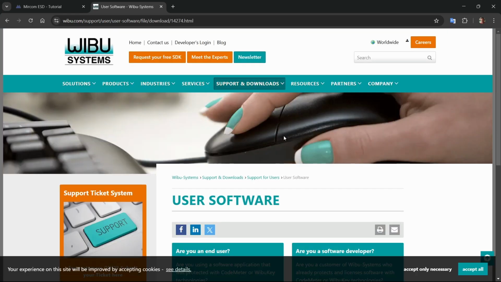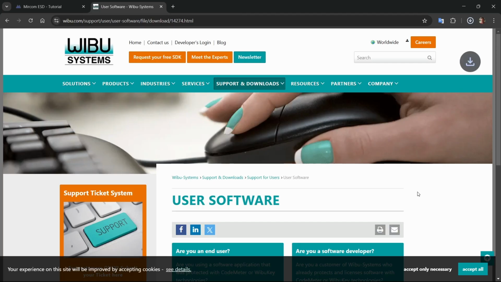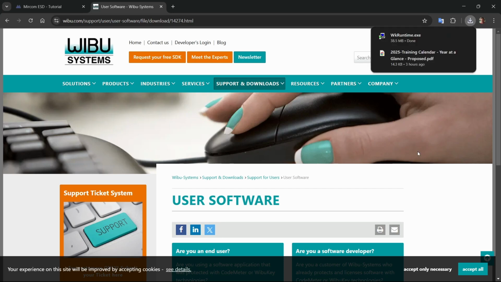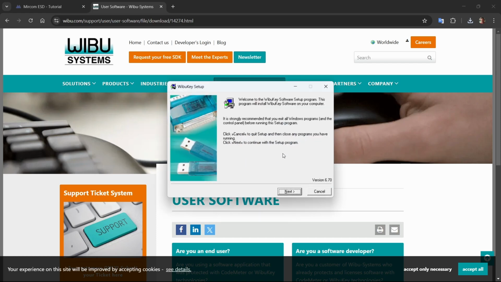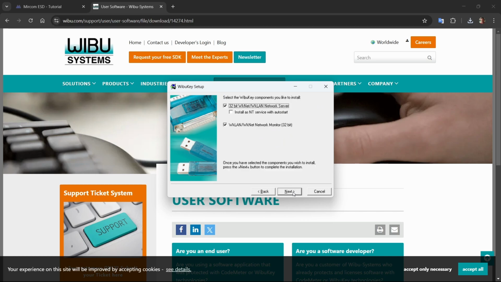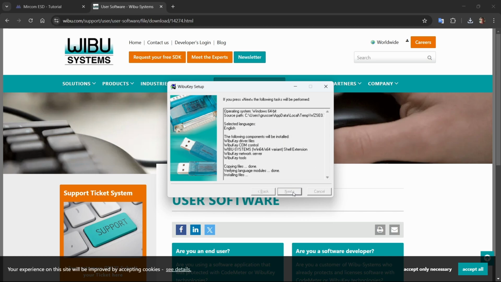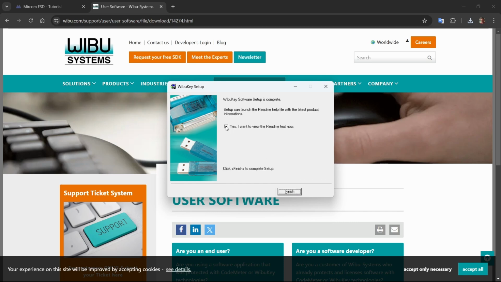Click the download link. Select a file save location and click Save. The program file will download to the selected location. Navigate to the saved file location. Right-click on the program file and run as administrator or double-click the file to execute it. Follow the prompts to install with default values. When the installer finishes, uncheck the View README text option and click on Finish.